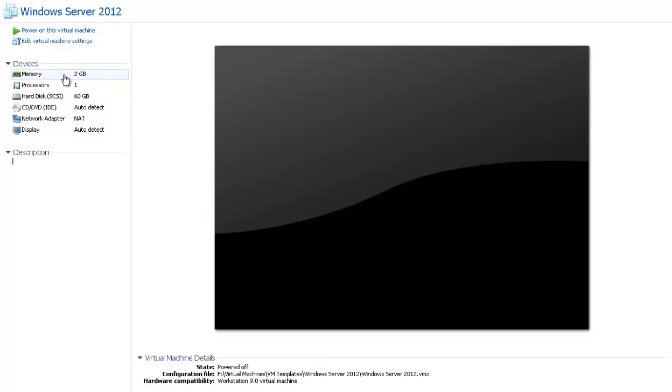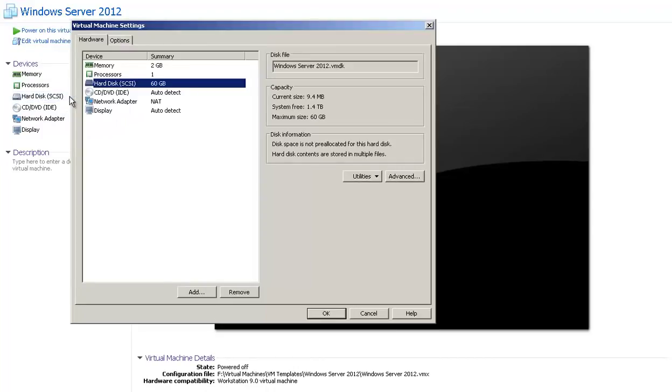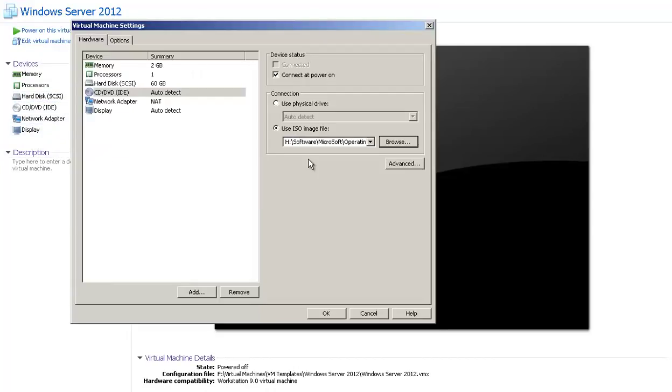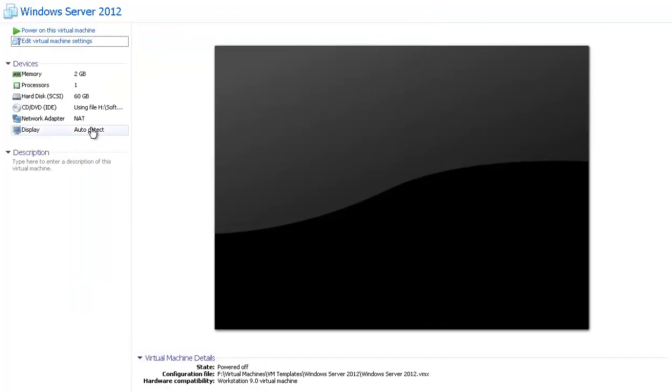For memory you need 2 GB and one processor is good enough. And for hard disk space you need 60 GB. Also, I have selected the ISO file which I've downloaded from the Microsoft website, and I'll click OK. Alright, I'm going to start up the virtual machine.